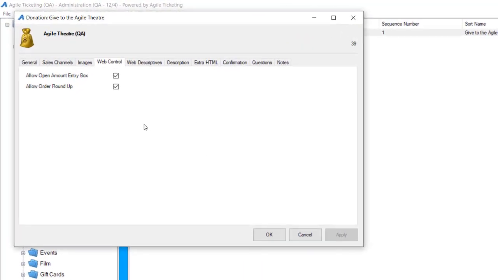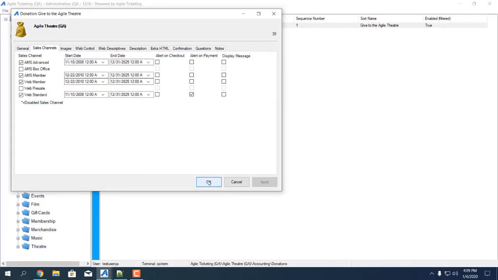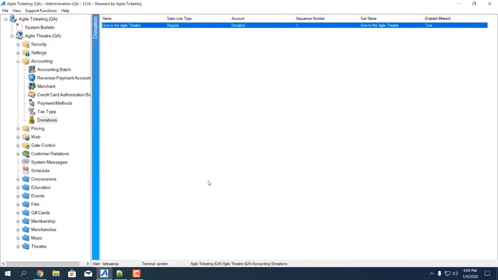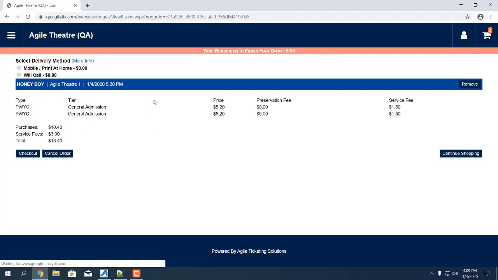We can turn this option on by going to the Sales Channel tab on the donation program and turning off the old Alert on Checkout option and turning on the new Alert on Payment option. Now, when we go to complete our order, we will see the new donation widget on the payment page.